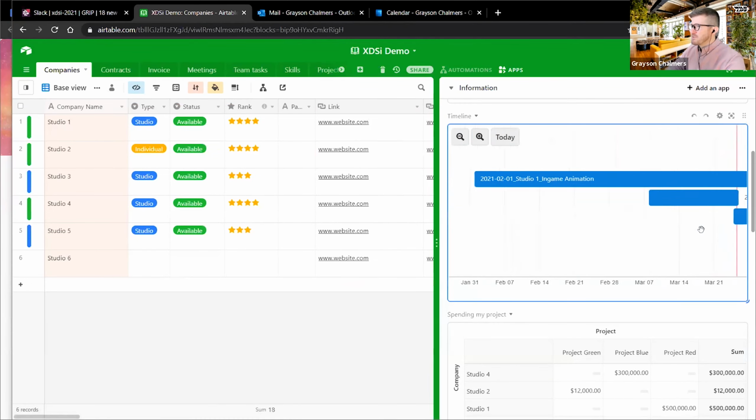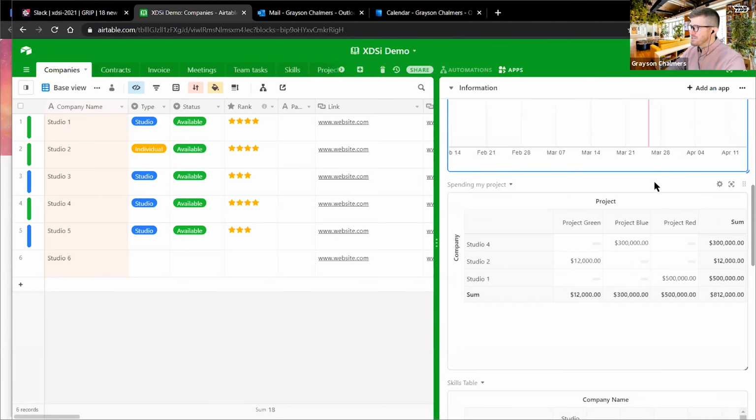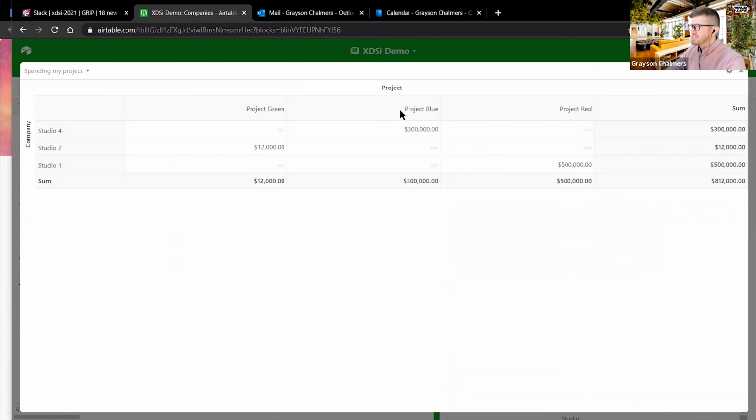There's a Gantt, this is a timeline view, so this looks very similar to the Gantt view that they have. If you wanted to do the bigger version of it, this is visualizing the contracts. I thought this one was kind of interesting. You can do a little pivot table. So you can see where you've spent, what studio and what project you've spent your money on. You can get a sum of it.